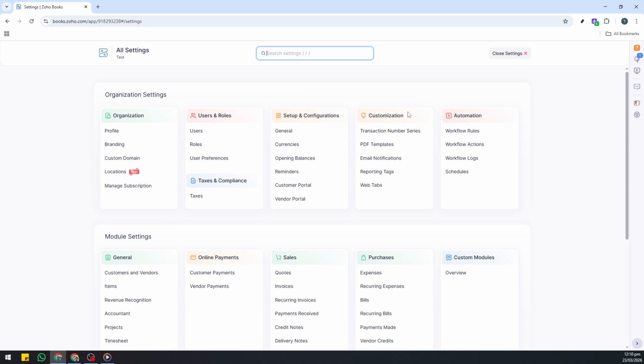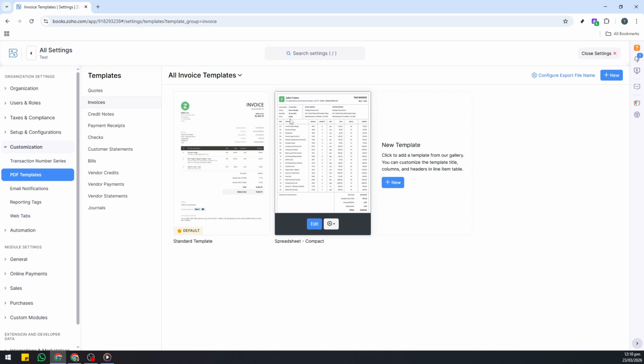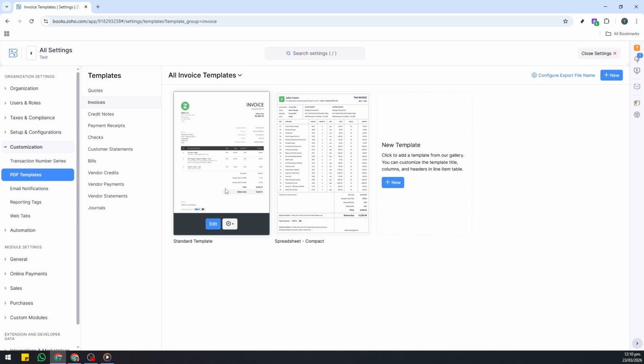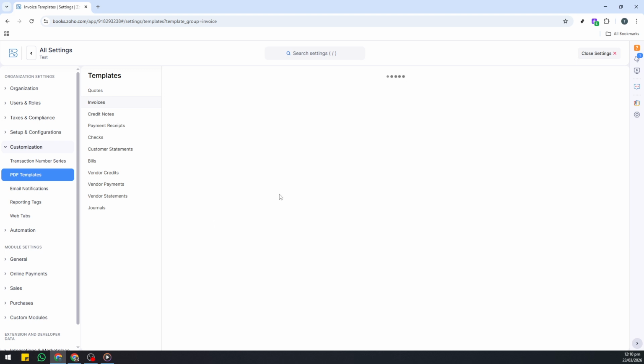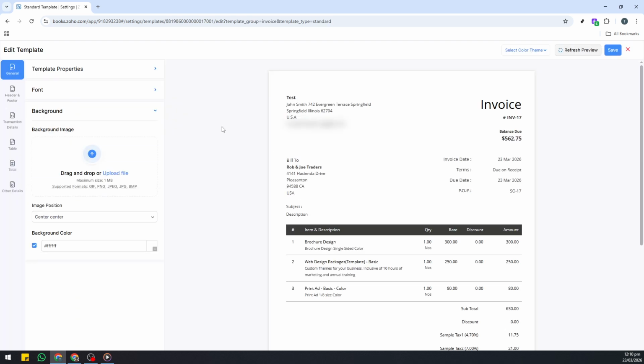Inside Settings, head to Customization, then open PDF Templates. You'll see a list of invoice templates available to you. Pick the one you want to work with and click Edit. That opens the template editor, where we'll walk through each area to get your invoice looking clean, on brand, and easy for customers to understand.